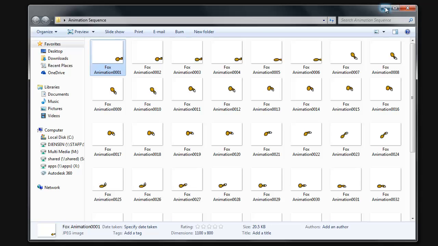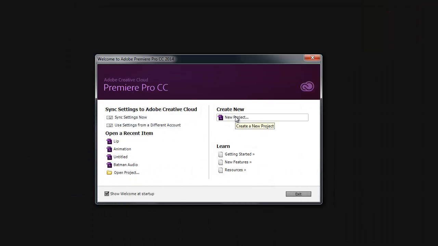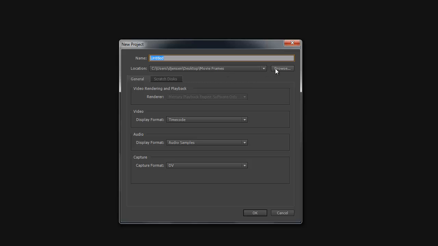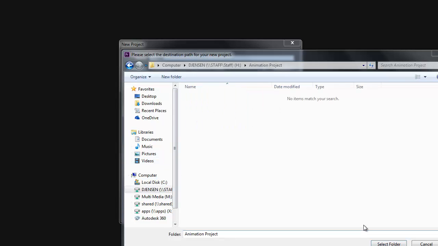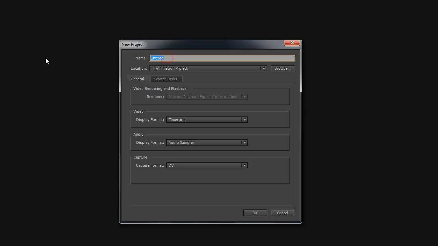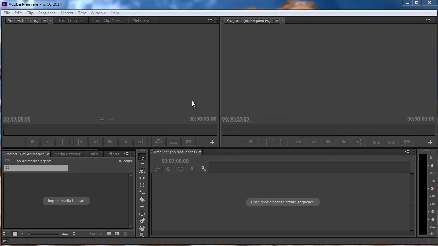So I've opened up Premiere, and I will create a new project. I'm going to save this project in my folder, my H drive. And I've made a folder specifically for that. I called it Animation Project. That's a little vague, but for now it'll be good. And the name of this is Fox Animation. So it'll save all of my project files inside of that folder, but with the name Fox Animation. I don't need to change anything else. I am just going to press OK, and then Premiere will open up.